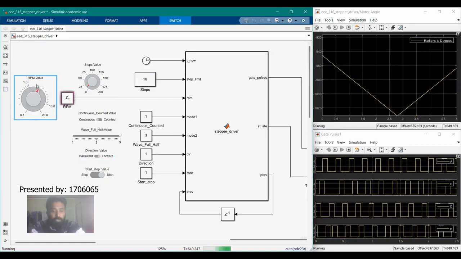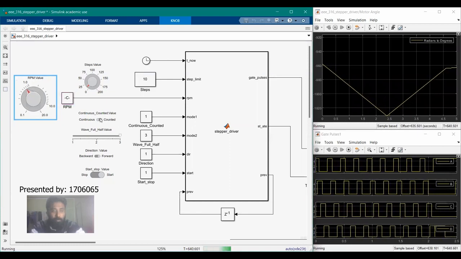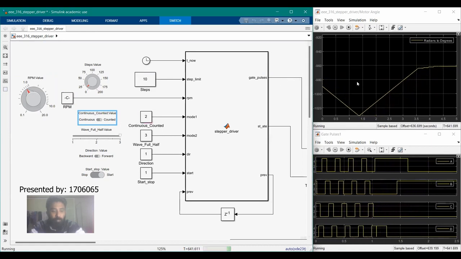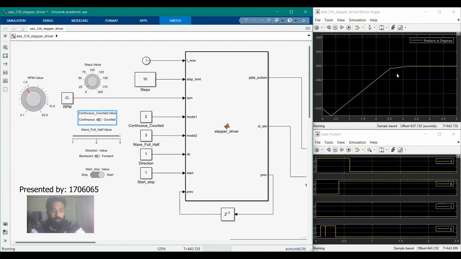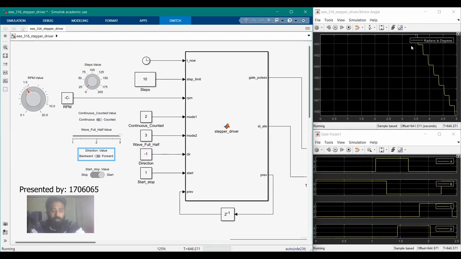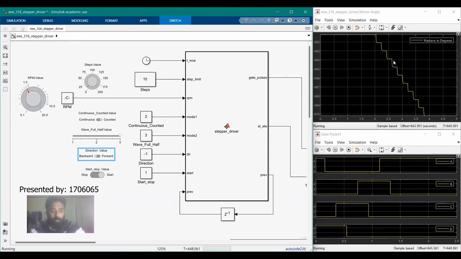Now we will decrease the speed and check discrete stepping mode. In discrete stepping mode, the motor will rotate only the amount specified by the control knob. Let's set the control to 10 steps. As it is already set to 10 steps, we can see the motor is currently at a stop. As soon as we start, the motor has rotated exactly 10 steps. Setting the direction backward, once again the motor has rotated 10 steps. 1, 2, 3, 4, 5, 6, 7, 8, 9, 10.